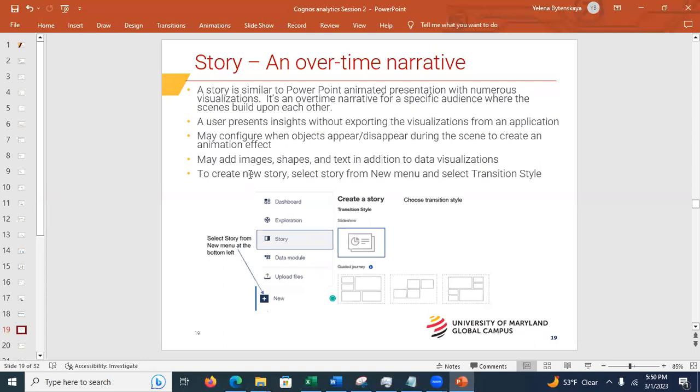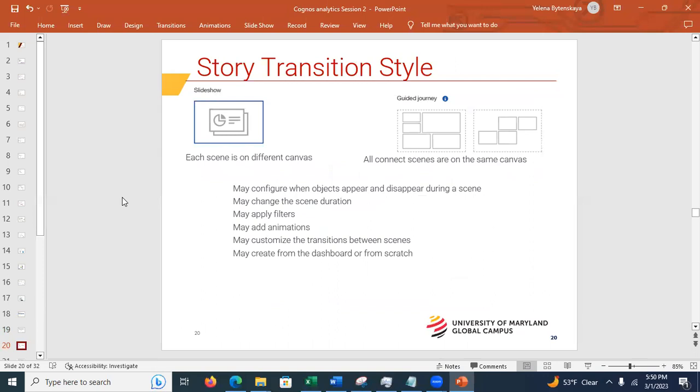So see this here, transition style. Basically, when you have a slideshow, it means that each scene shows on a different canvas. But in the guided journey, the scenes are connected and they show on the same canvas, and I have to show you that. But for both, regardless of which one you choose, you configure when things appear and disappear. You might change the duration, apply filters, add animation, etc.